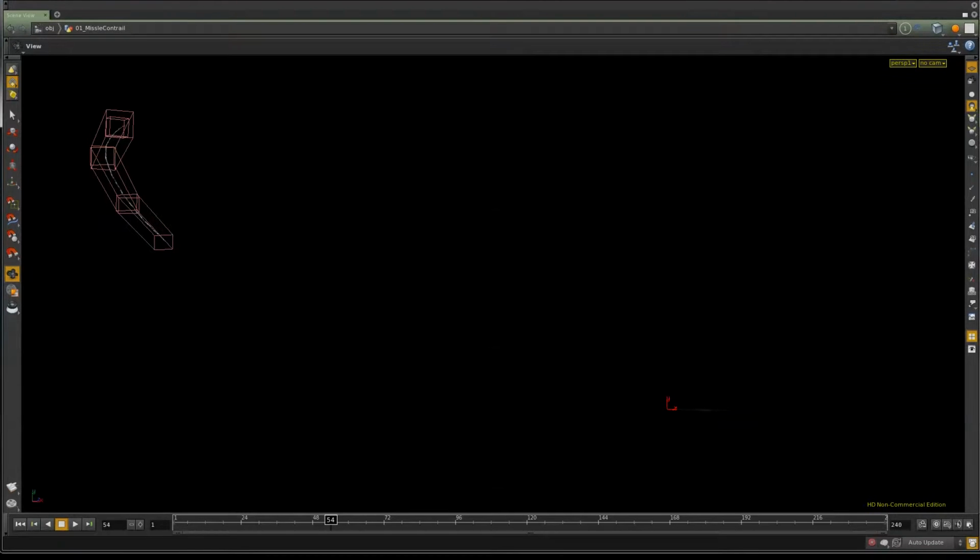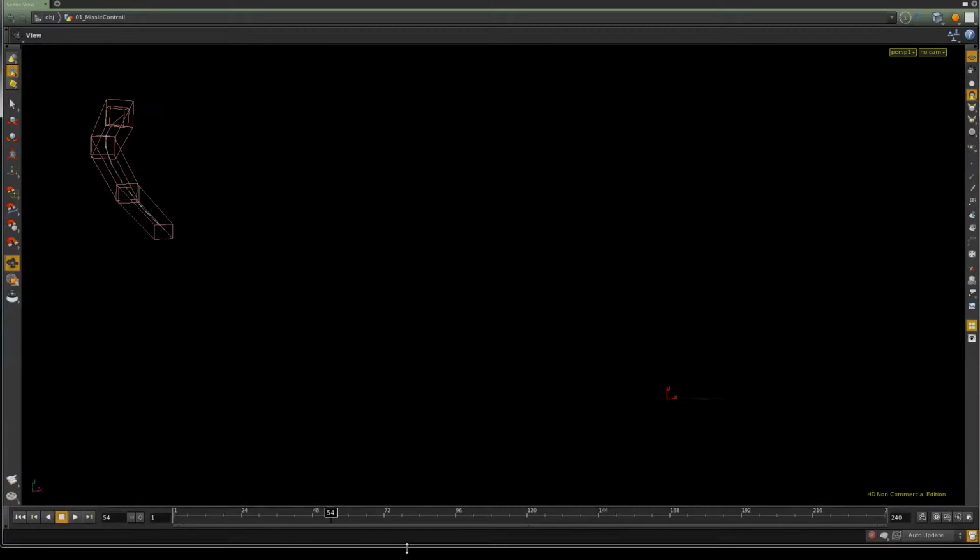Hello and welcome to Optimizing Fluid Grids Along Paths. So I'm just going to resize my Houdini.